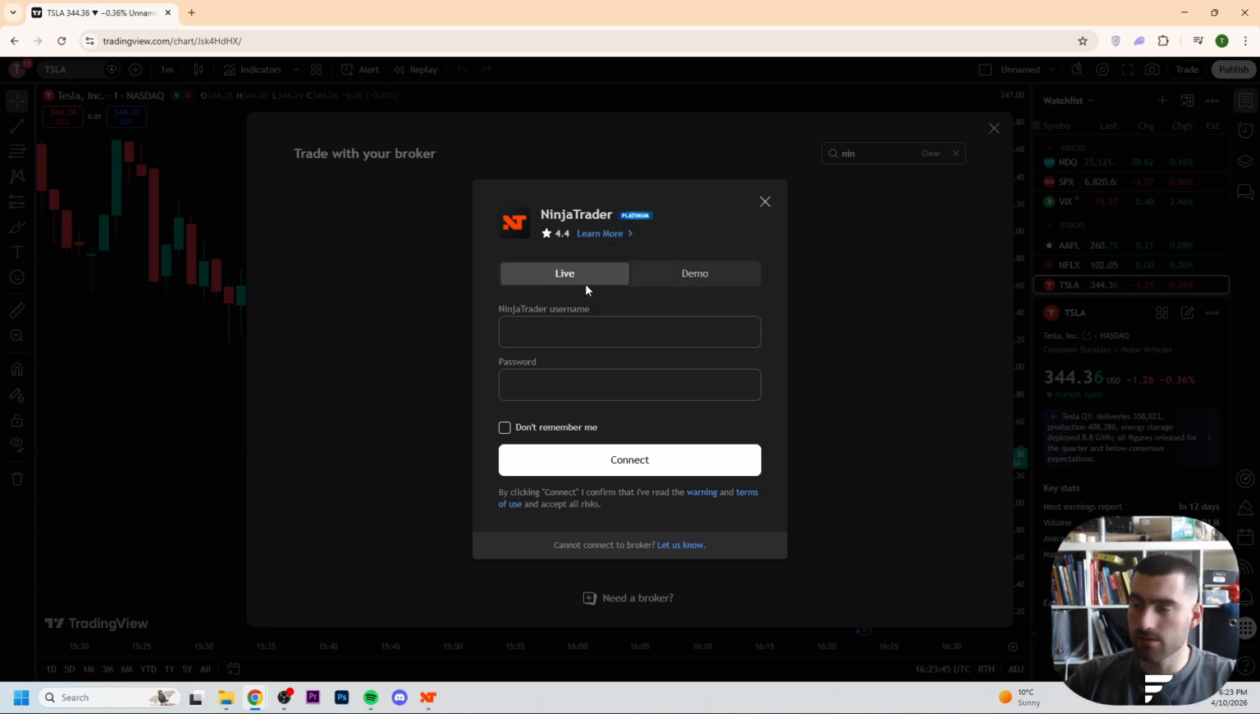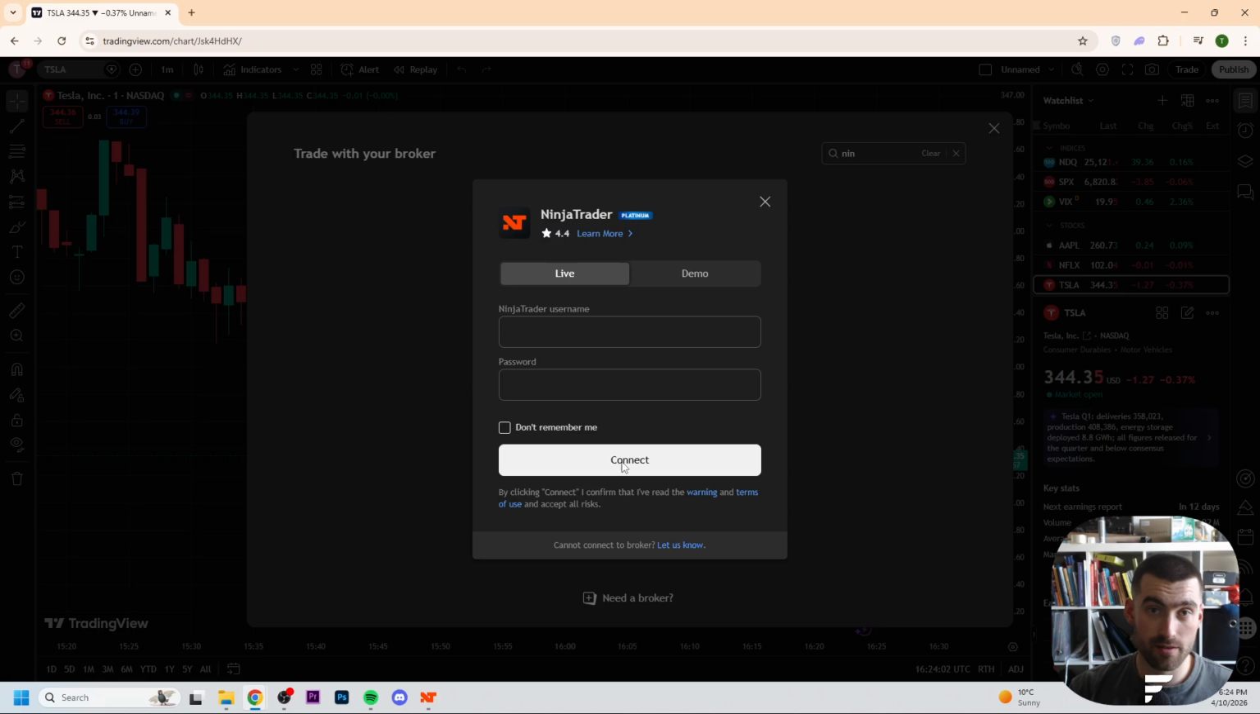Let's do a live account, and then right now you need to fill in right here your NinjaTrader username, and then after that fill in right here your NinjaTrader password. Then once your username and password is correct, you click right here on connect and you can start trading on TradingView with your NinjaTrader account.